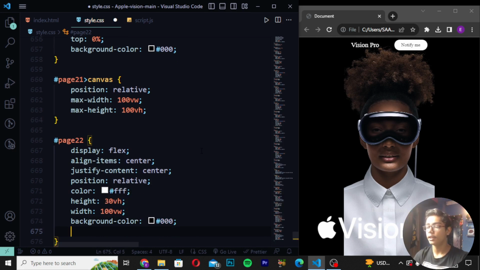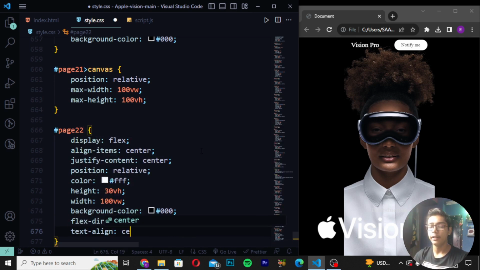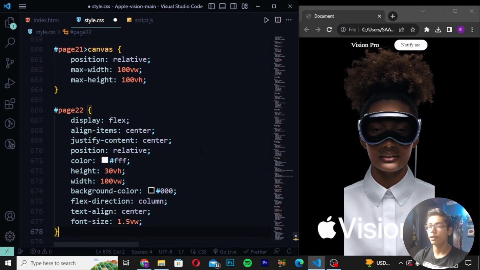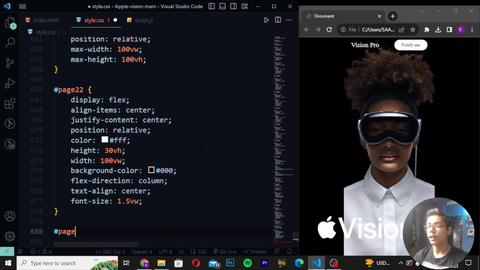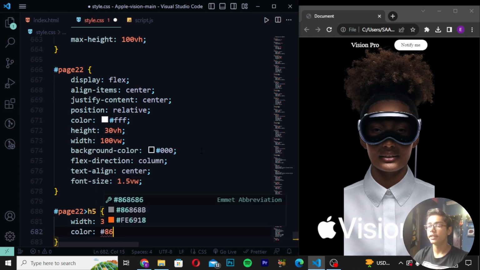So here when you just done that, you have to create flex direction column and then I will be writing here text align should be in center. So when you just done with that, here I will be now writing font size 1.5 VW. Then write here page 22. So I will be moving down and writing here page 22 like this and then you have to write here H5, create width 35% and I will be writing here color 86868B.